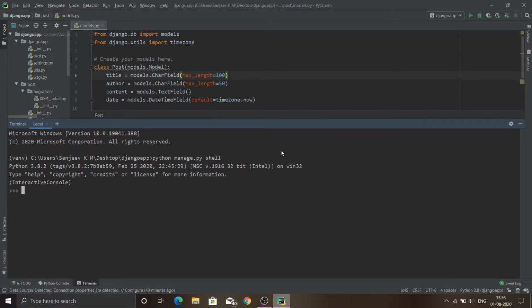So in here, let's first import our Post model from our post application, and in the models file we have to import our Post. So we have imported our Post model.